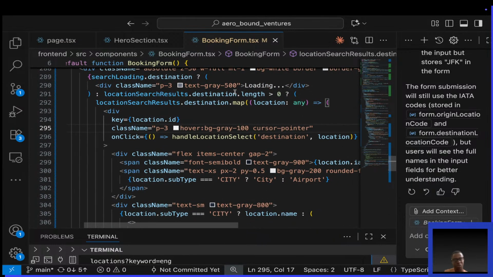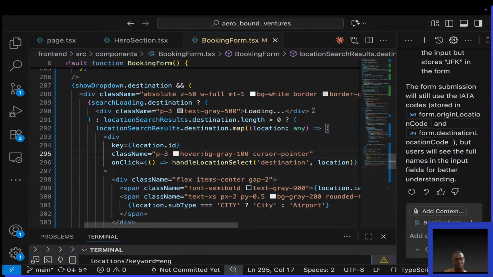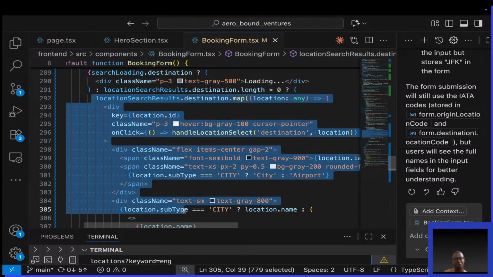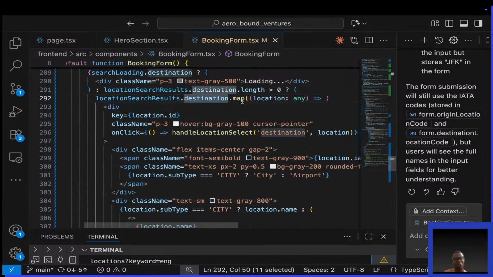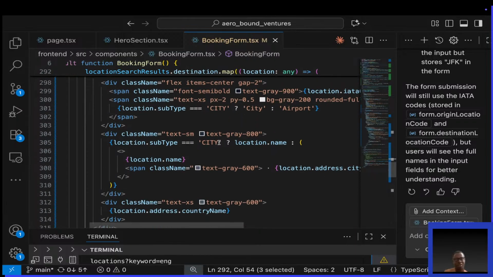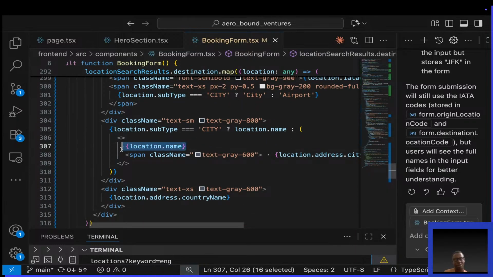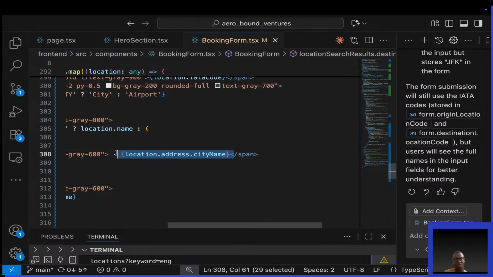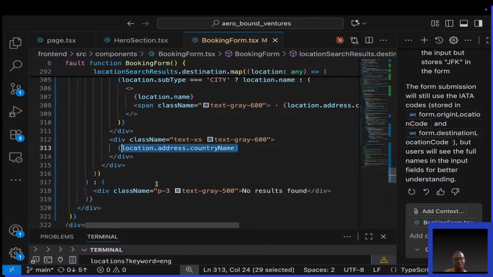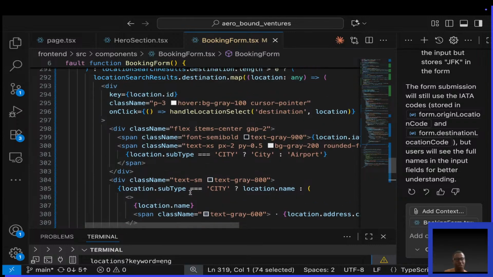So this is where now they check if they show the loading state, or rather check if the array has more than one item. Then we loop through, using map, not loop, but we map. We create a new array of JSX elements. We show the location name, the address, the city name, I mean the country name, or no results found.